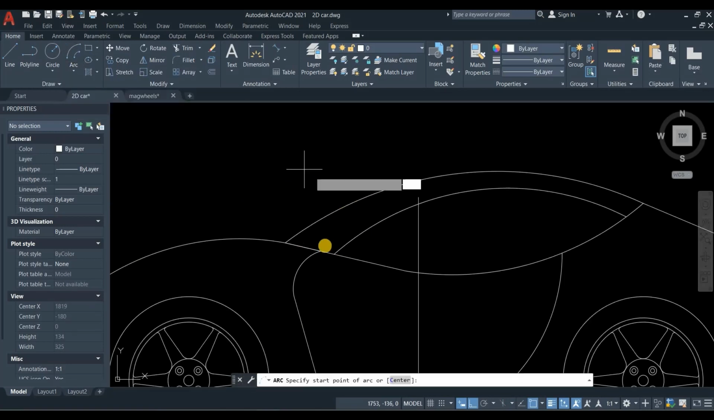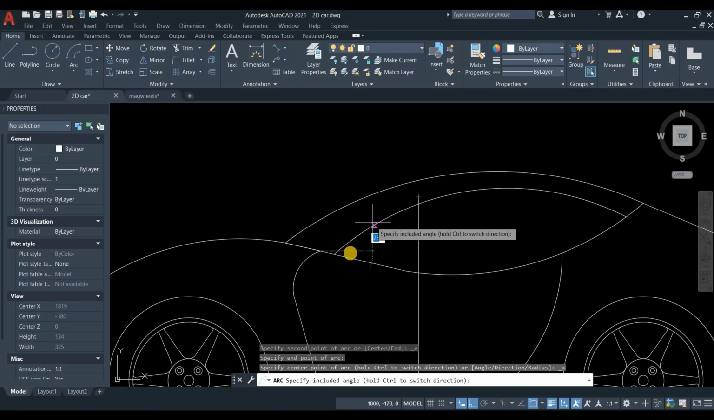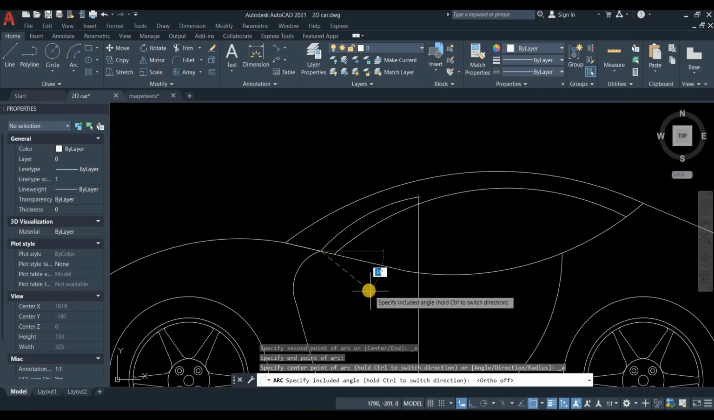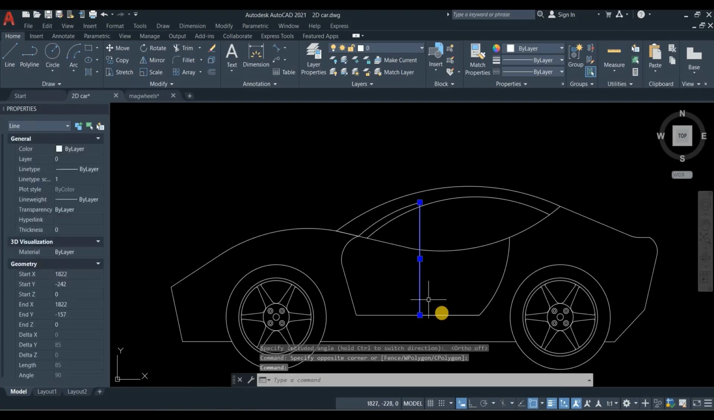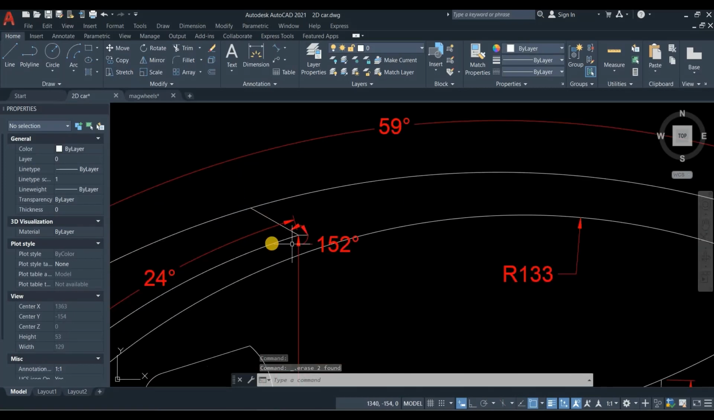So start and an angle. So press control, turn off your ortho, and then 26. So delete this line and the line here. We will create a line with an angle of 152.